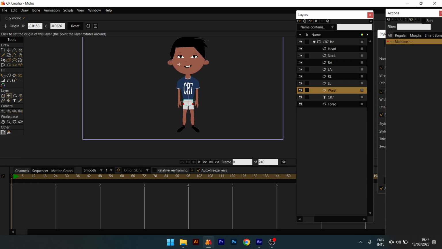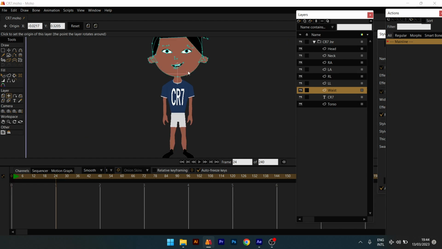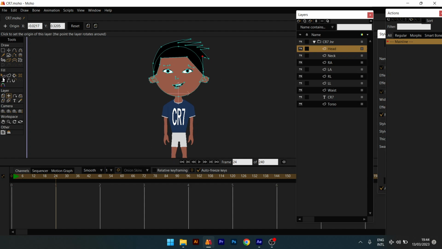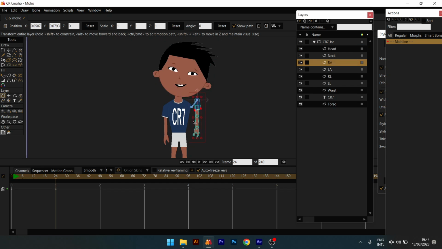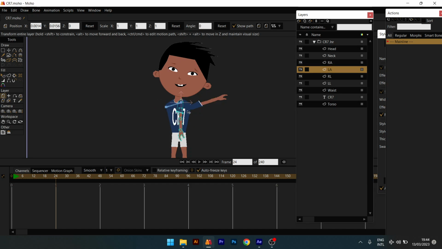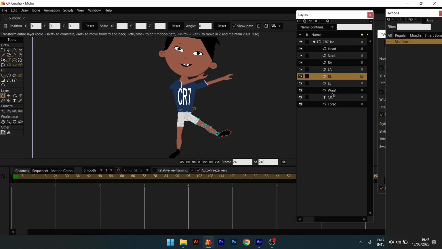Okay guys, so you don't necessarily have to do this. I'm just doing it to show you how you can do layer animation. Now we can just go ahead and animate this layer. We could rotate this part, rotate this arm, rotate this arm as well, make a rotation to the legs.